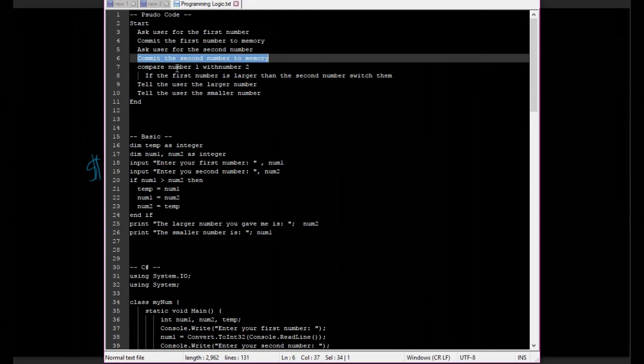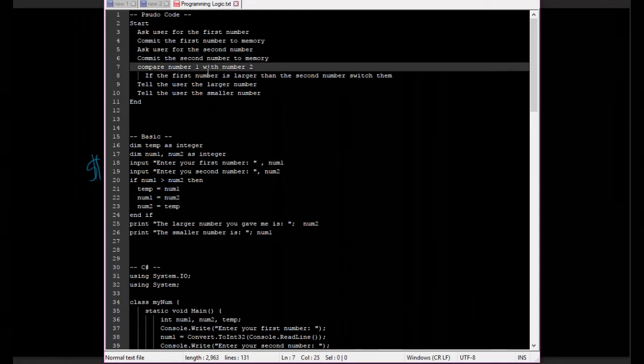Then we compare the two numbers, num1 with num2, to see if num1's bigger. If the first number is larger than the second number, we need to swap those. Here we don't actually have that little code that says we assign the temp variable and so on, because we do this in our head all the time. Then we tell the user what the larger number is and what the smaller number is.